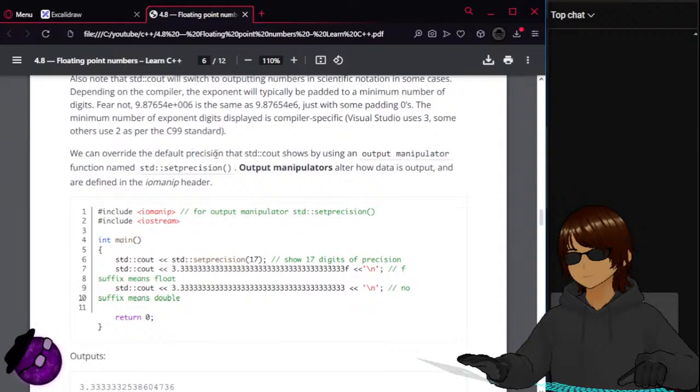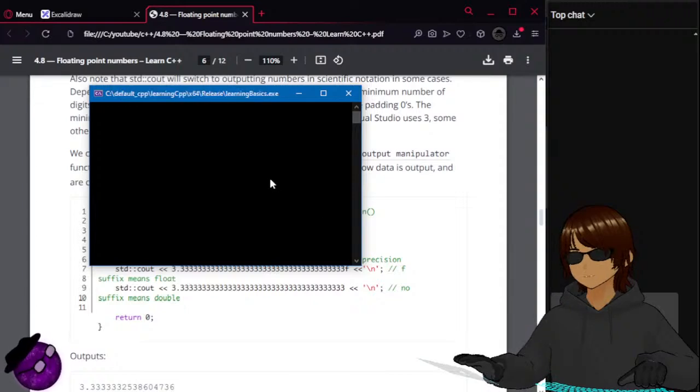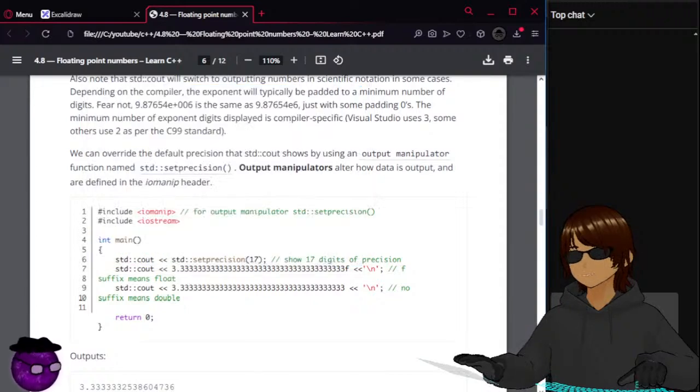You can override the default precision that std::cout shows by using an output manipulator function named std::setprecision. Okay, so this is an output manipulator. Shows 17 digits of precision. Okay, let's try. iomanip, or manipulate. iomanip.